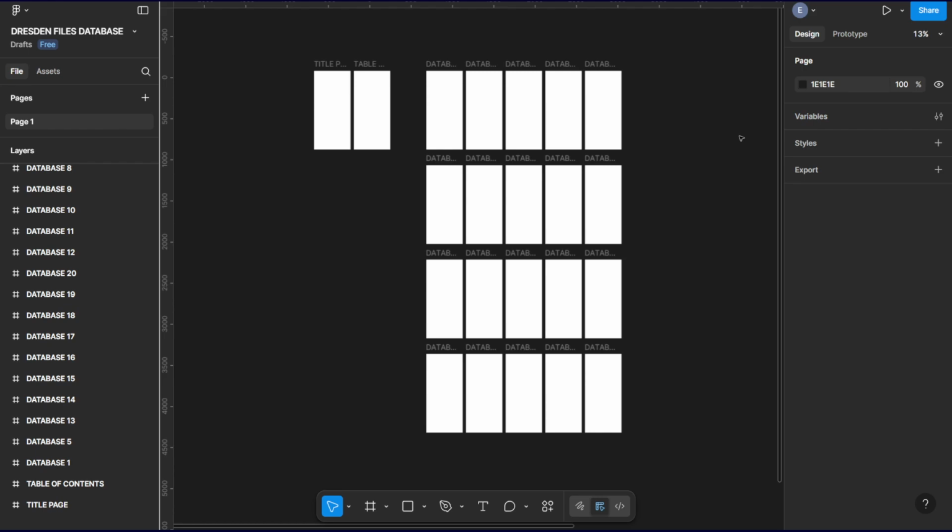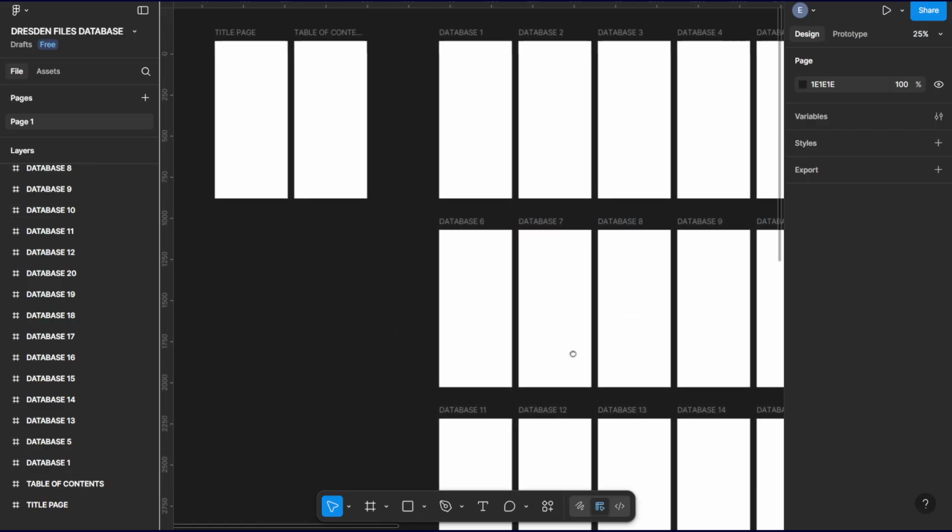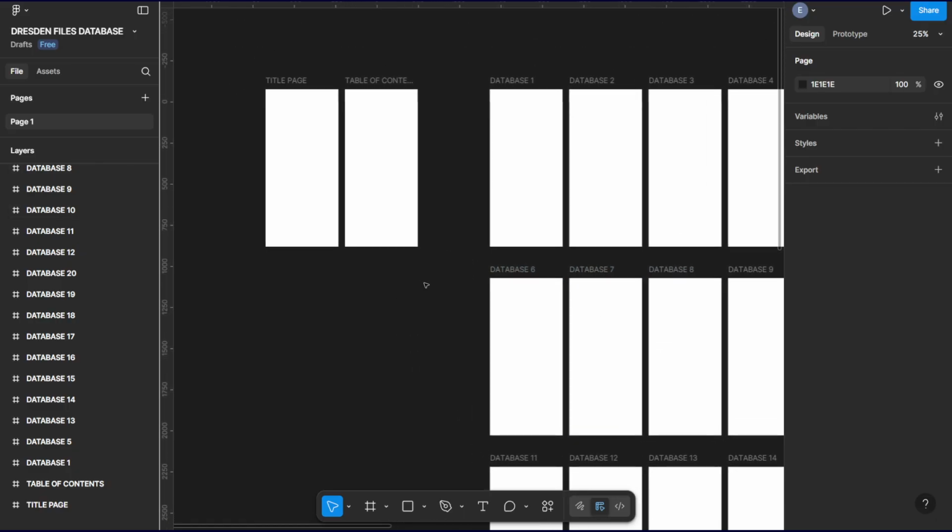Okay, so if I zoom out, this is what we'll do, is we're going to lay out our database. So we got a title page, table of content, and our 20 database pages. And typically we'd have a wireframe designed that shows, you know, kind of roughly how we want it to be laid out. But if you already have it in your head, we can just kind of go for it.